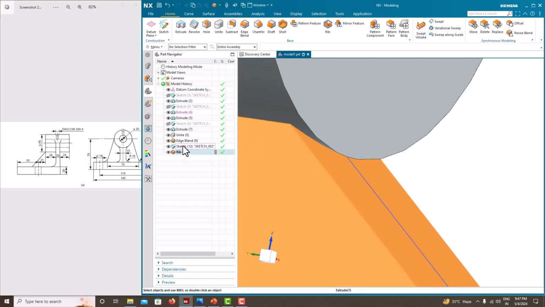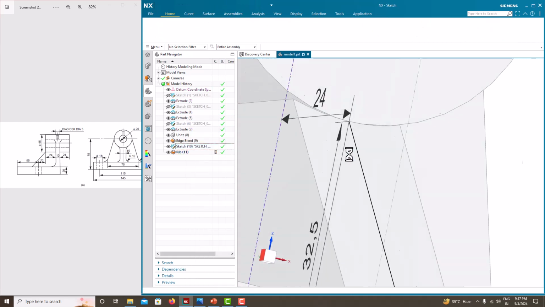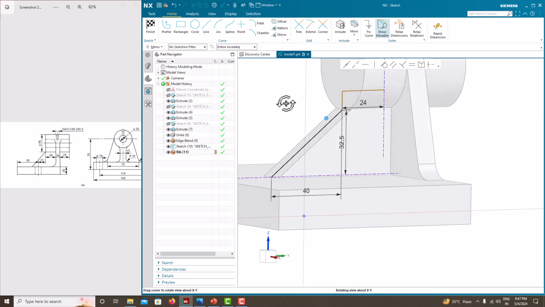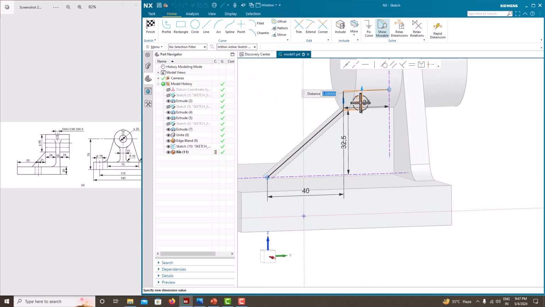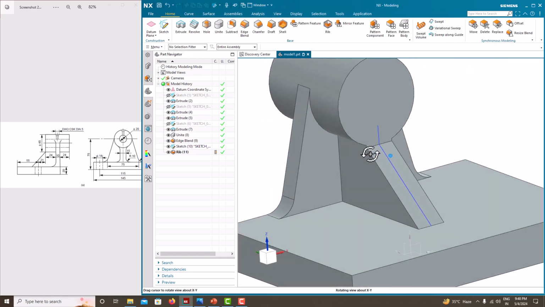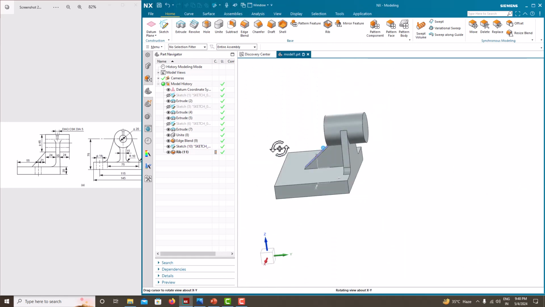To make a proper connection, we can go for the sketch, edit, take a line here, just enlarge the line, just connect it here and here. Just go for finish sketch. Now we can get the proper connection.